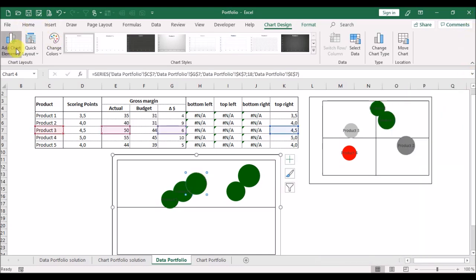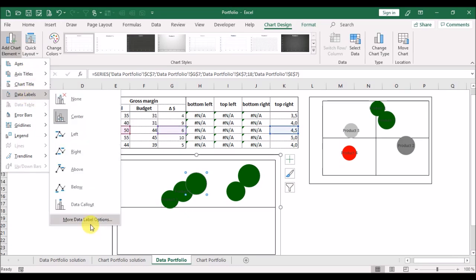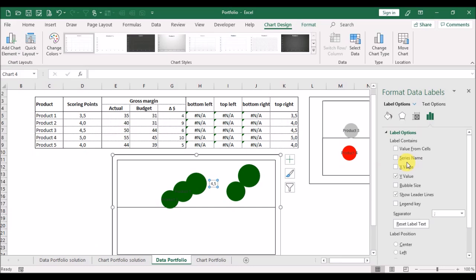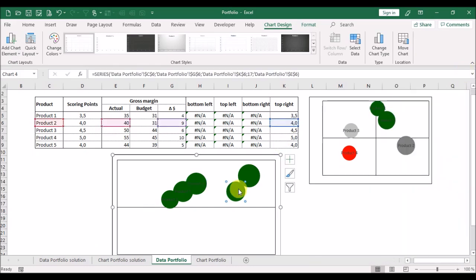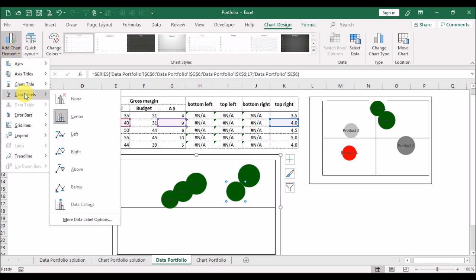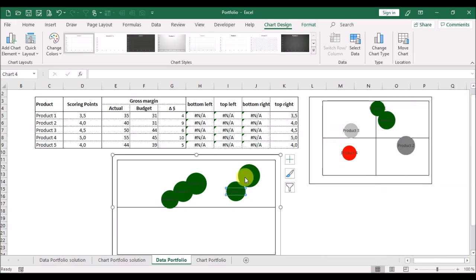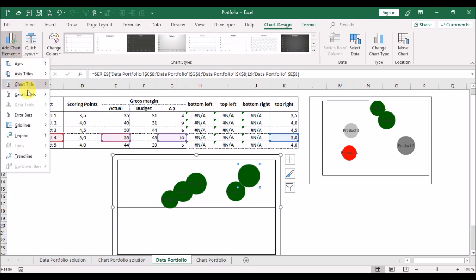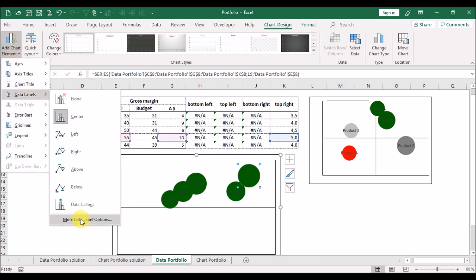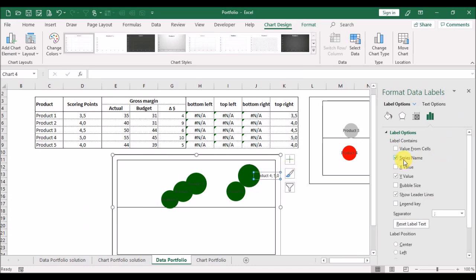Next one, add chart element, data label, more data label options, series name, deactivate value for vertical line, and label position at center. And number 4, add chart element, data labels, more data label options, series name, deactivate value for vertical line, label position at center. And the last one, chart element, data label, and more data label options, series name, deactivate value for vertical line, and label position at center.